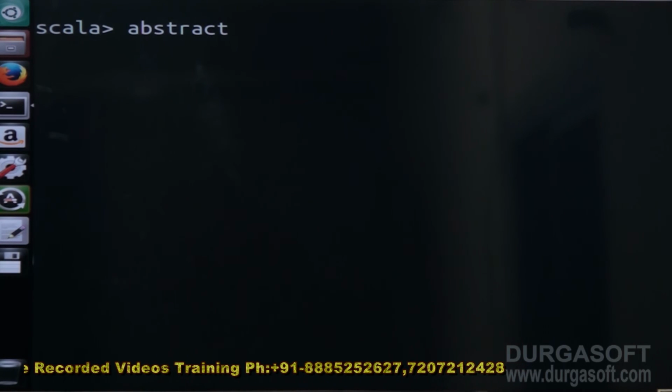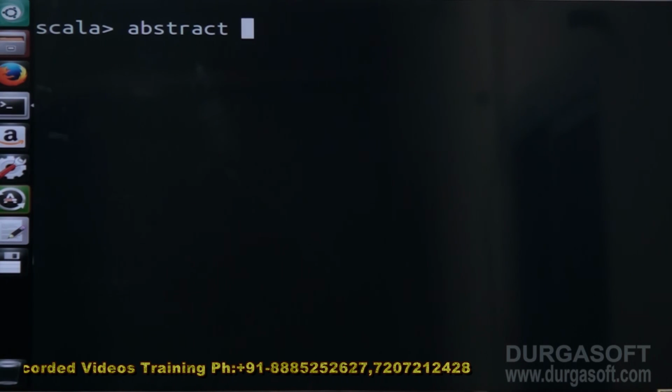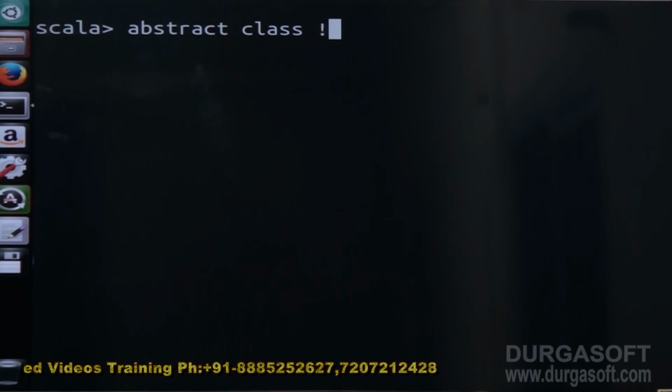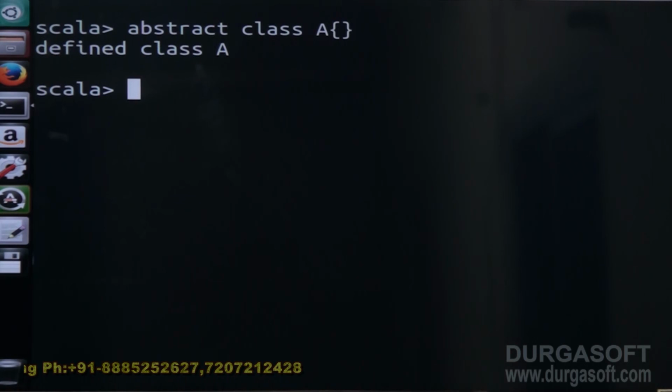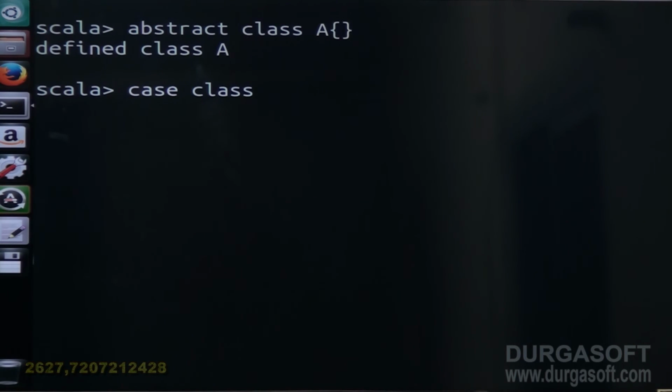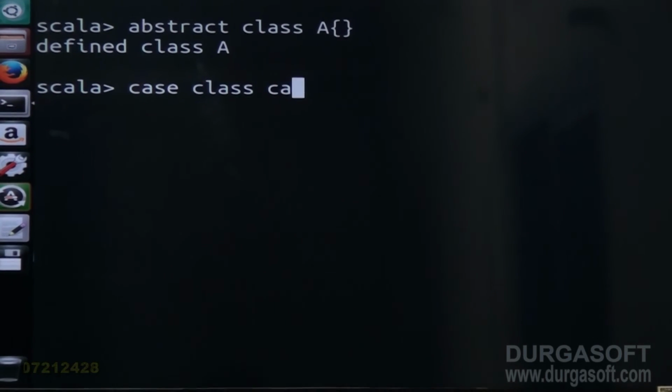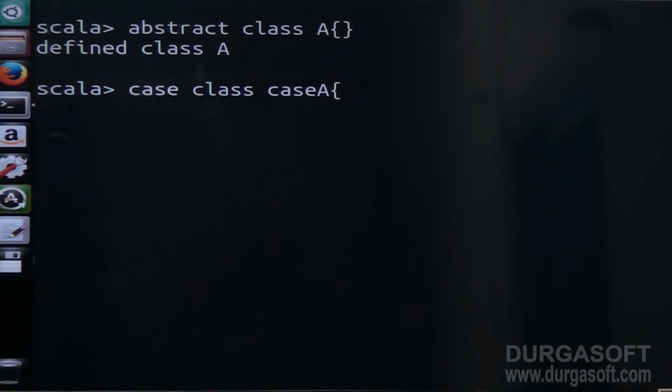Suppose let's create one abstract class. Here I am taking this abstract class A as the superclass, and I am keeping some of the methods in class A. And why are we creating the abstract class? Because we have to give support to the case classes. The case class syntax will look like this. Case class, the class name I am keeping as case A, and here as the case A we have to provide some parameters, right?